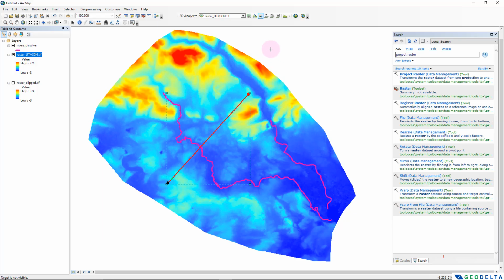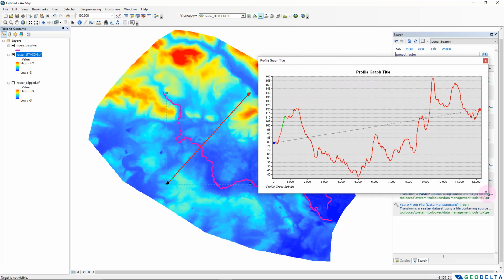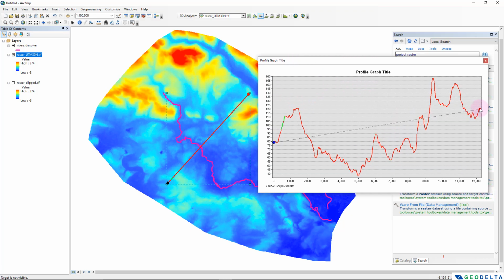So after you do that, make sure that you have selected this, and you can click on this profile graph item, and now you can see that this is how the profile graph looks. So this red color button actually corresponds to this right side, and now you can see if the starting point was 0 meters, then by the time you reach about 12,000 meters, you can see how the elevation actually varies across this profile from the starting point up to the ending point. And you can see that the elevation actually varies from about 40 meters all the way up to almost about 160 meters.